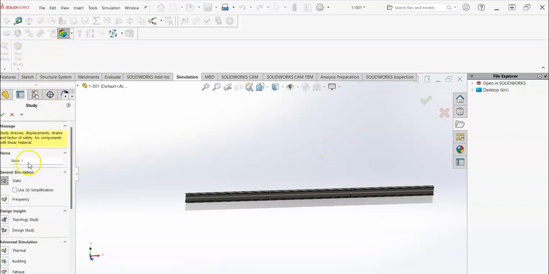I will just give it a name here. It's up to you what name you want to give it, but I will use 1001 as my standard name for this profile and for this study. Just click OK.